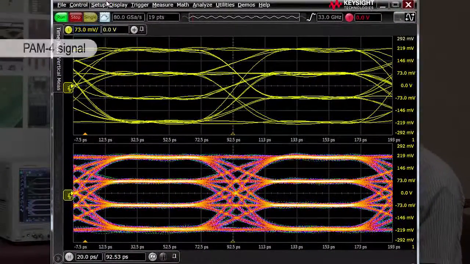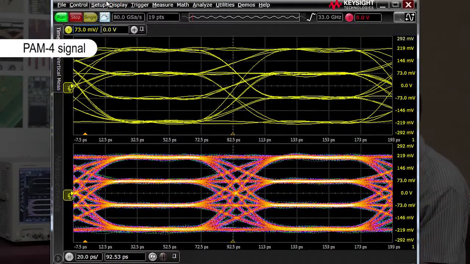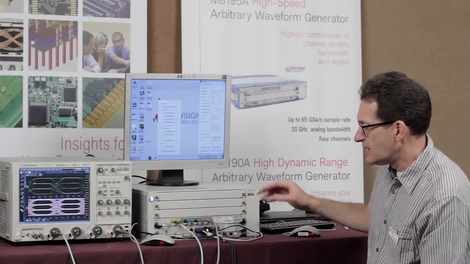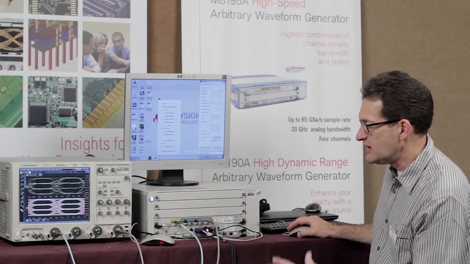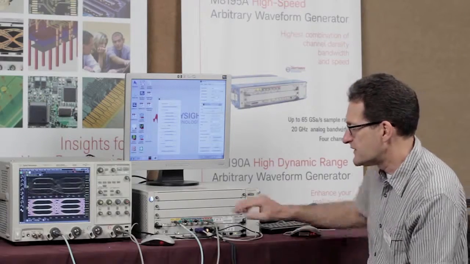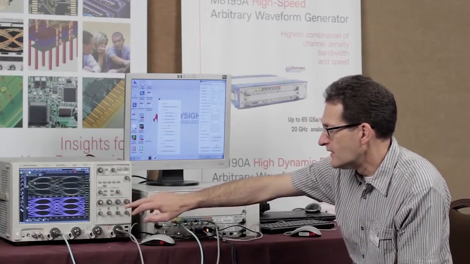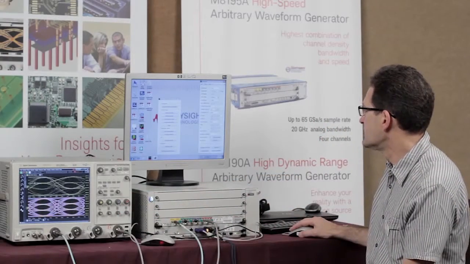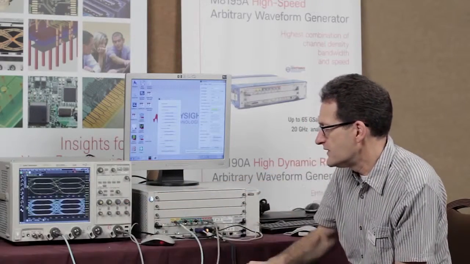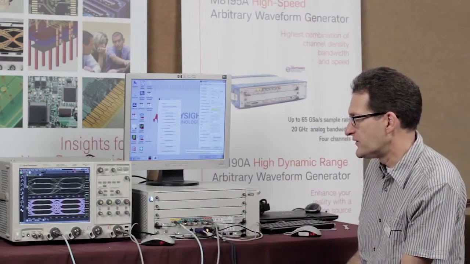So here's our PAM4 signal, and on purpose I'm using a slower data rate right now to show you some of the capabilities that the AWG has in terms of modifying and changing the characteristics of this PAM4 signal. One of the things I wanted to show you is the ability of the AWG to change the rise and fall times of the signal. If I increase this one, I make the slopes slower. Now you can see the rise time has gone down, and I can also do the other side and make the rise and fall time shorter.